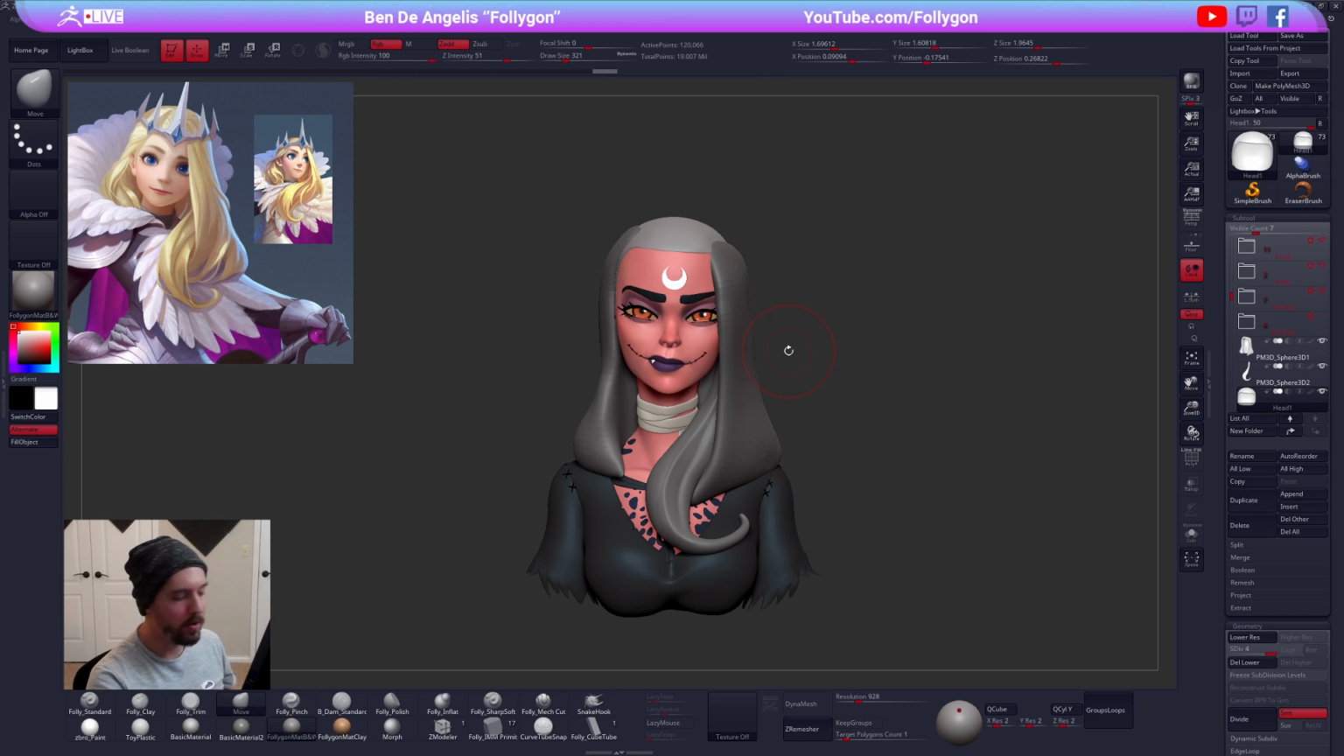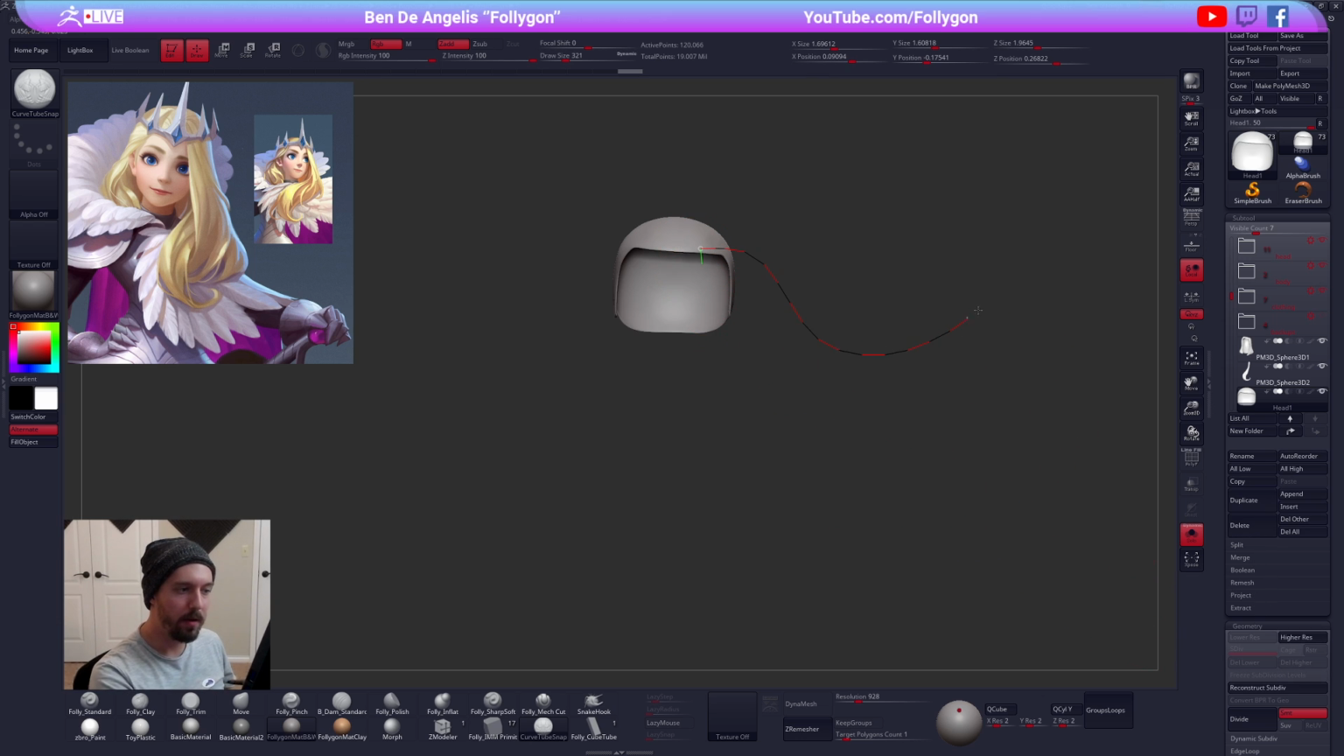How do you use curved tube? You click it and you draw it out like this. Boop. Curved tube. Beautiful. I use it all the time. Love it.